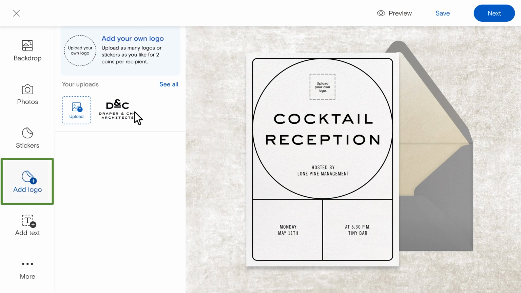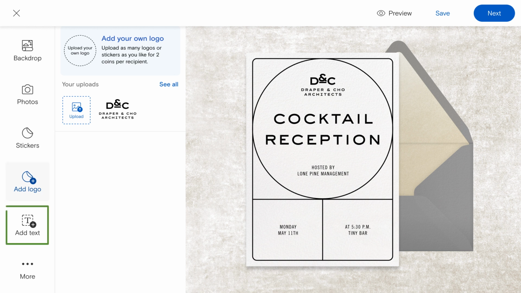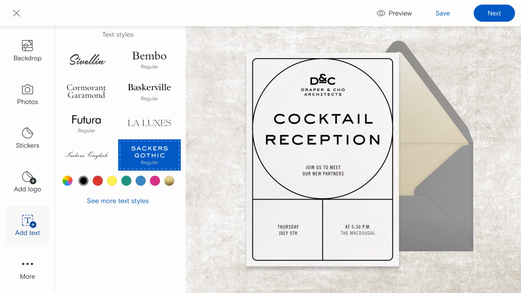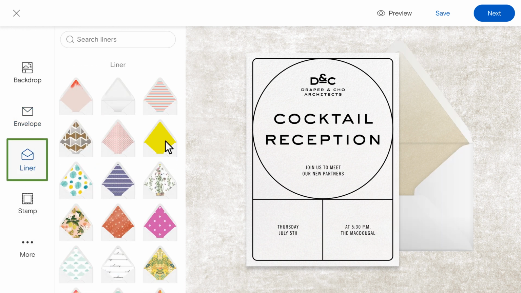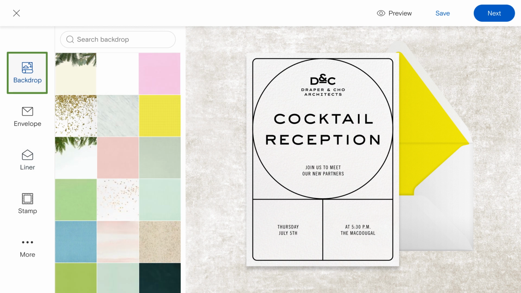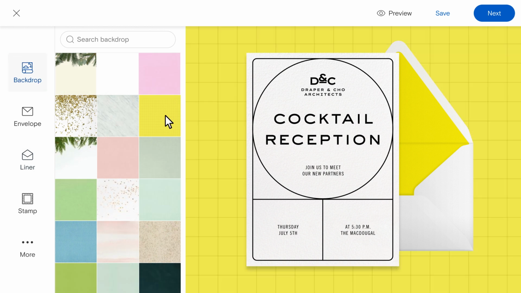Upload your logo, customize the text and colors, add photos, and choose your envelope, liner, and backdrop to create an invitation that establishes brand recognition from the first open.